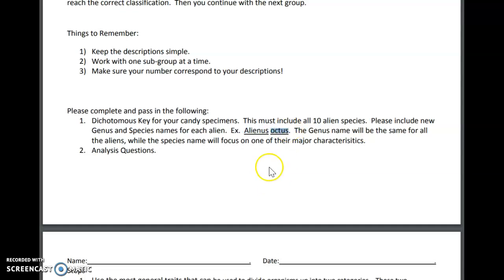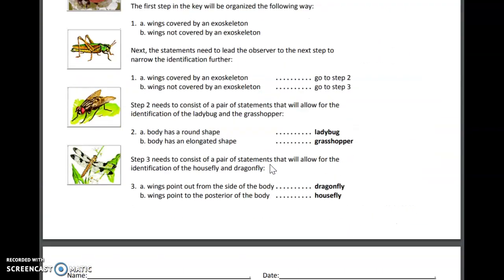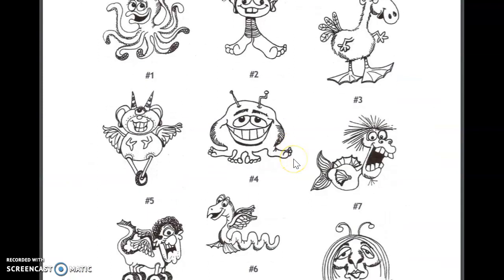The species name you pick for each one, and each of the 10 should have a completely different species name. Just like we have dogs and cats and lions, these all should have different names like that. So that's your first step.